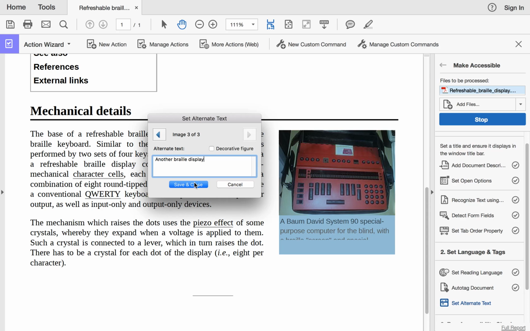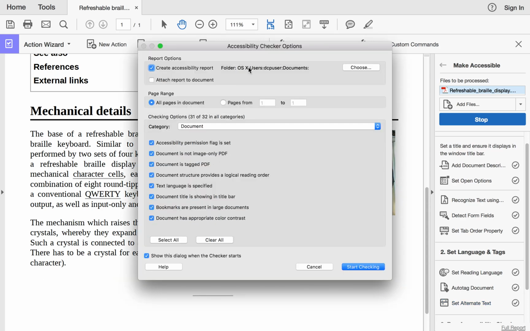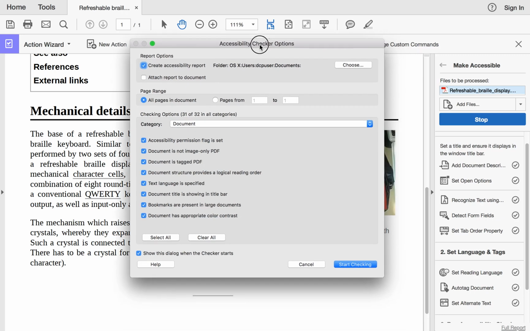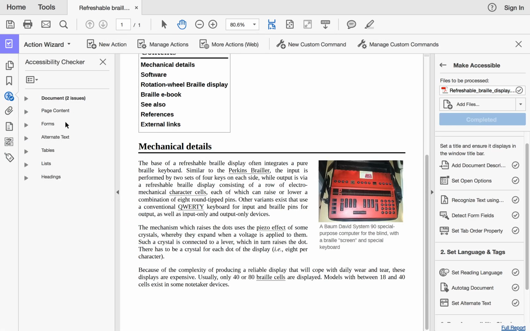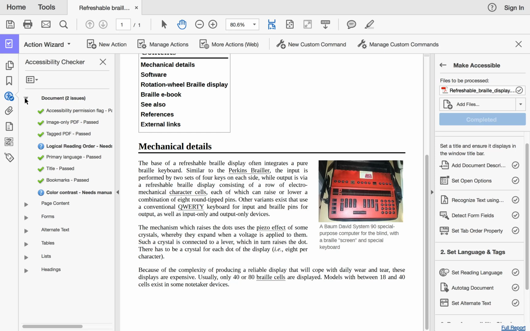And so I'm going to hit Save and Close. And now we're going to run the accessibility checker, which is the final check to make sure that we have all the accessibility tests checked off at the end of the day. And so I'm just going to click Start Checking, leaving all these settings as default. And you can see that we're mostly good. There are only 2 manual checks that we need, and I'll go over those in a later video.